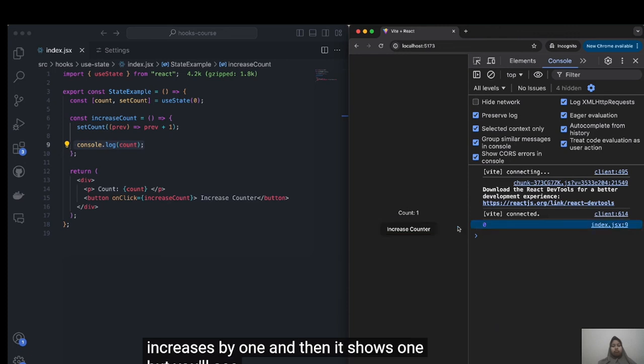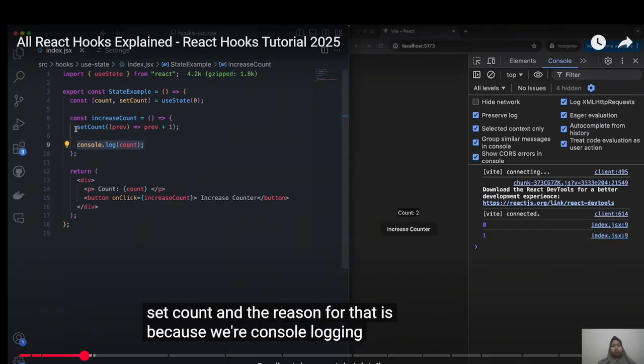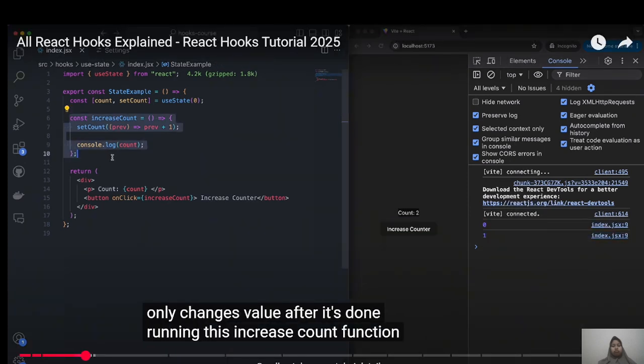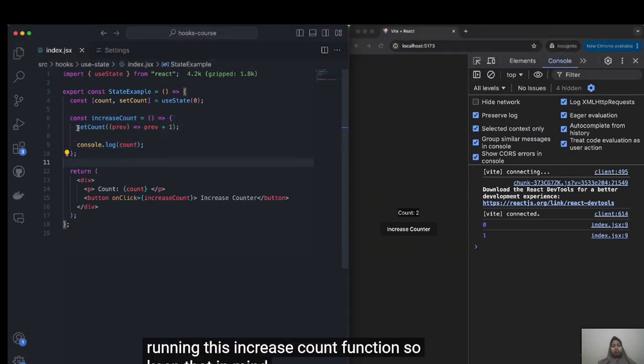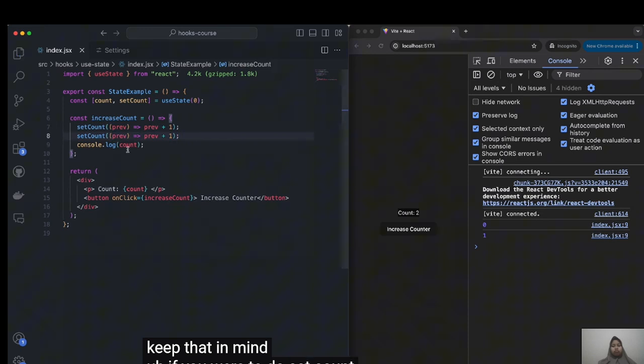But you'll see that even logging being this increase count function. So keep that in mind. If you were to do set count over here twice.